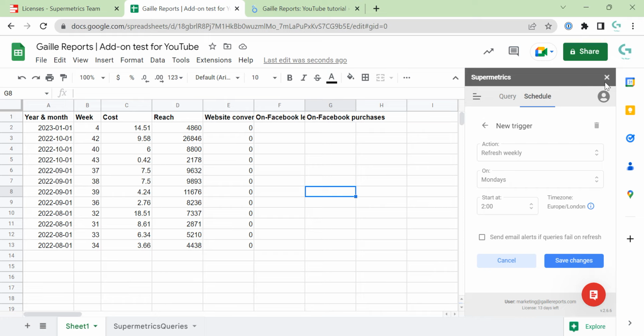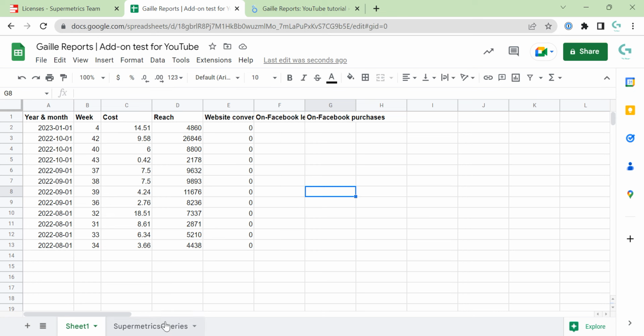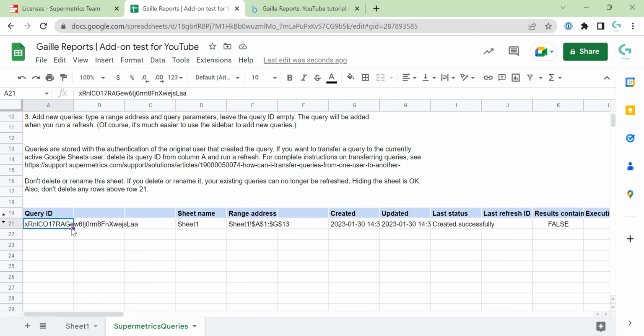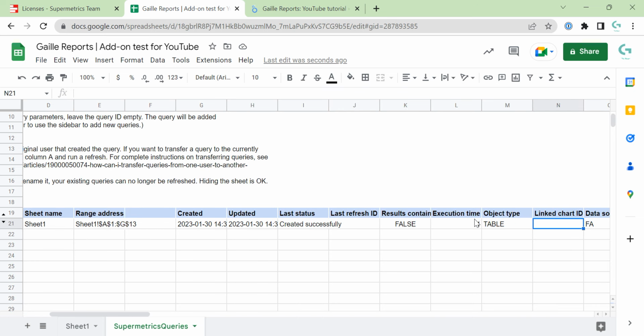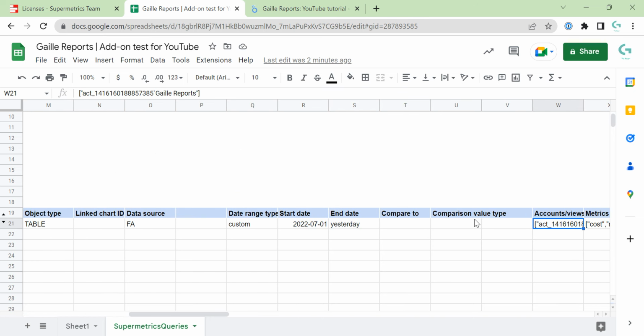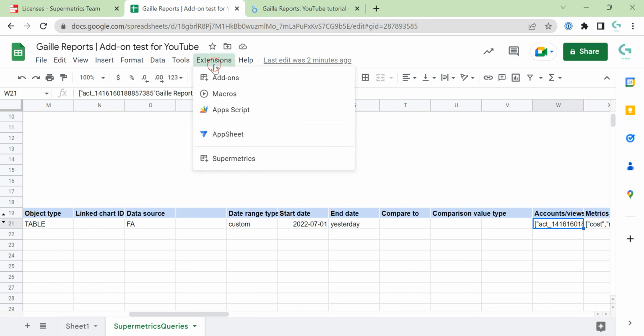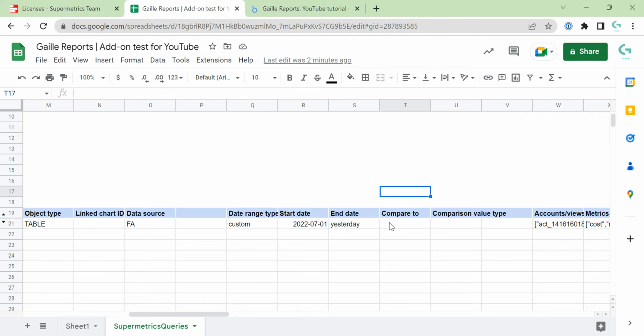That is what I wanted to say. I can close it. I can go to my Supermetrics query tab, and here I have some settings. I have sheet name, range address, created, updated. I have last status, it's created successfully. Then when I update it, it will be green or red. Red means error. And actually I don't even need to launch this sidebar every time if I want to change something.